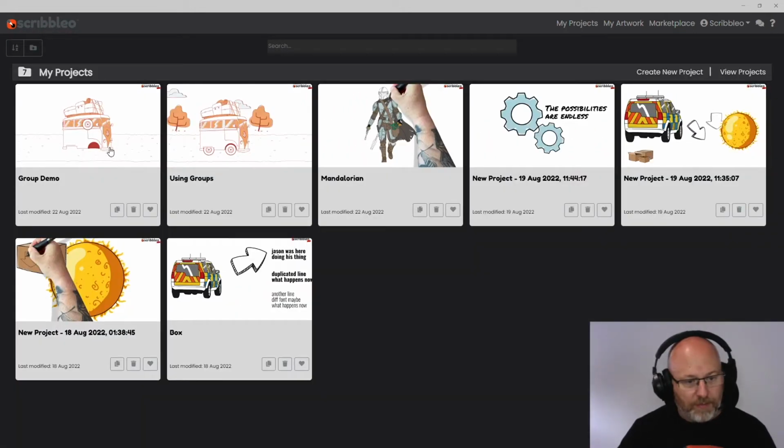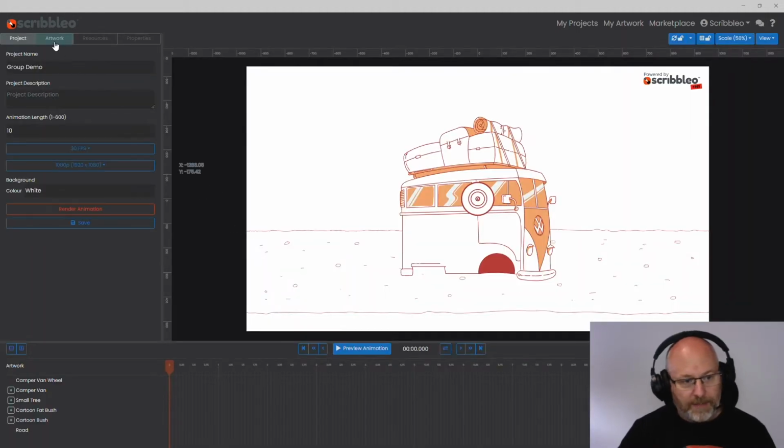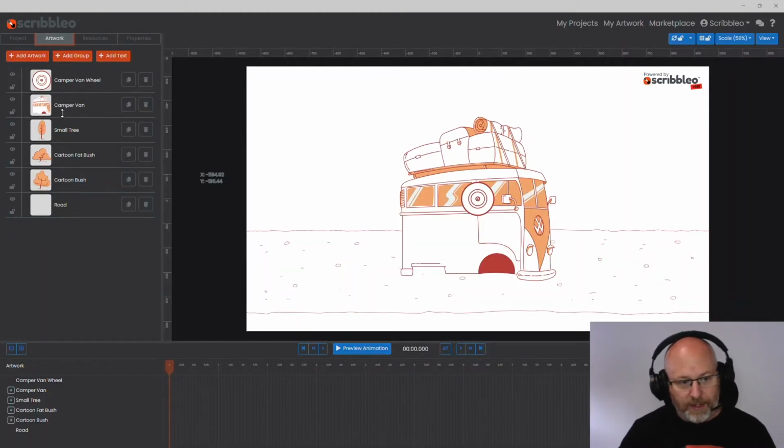So if I go to my projects and open up this one, this project has only a few assets in it. What I'm going to do here is just move the camper van across the scene rather than the whole background moving, which just takes a little bit longer. So I want to keep this short and sweet.